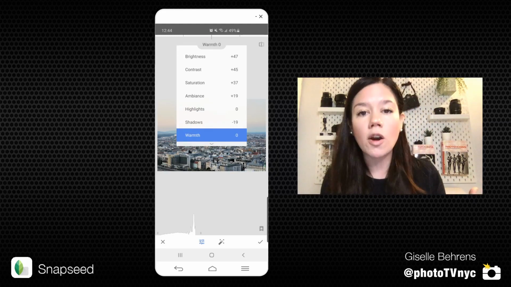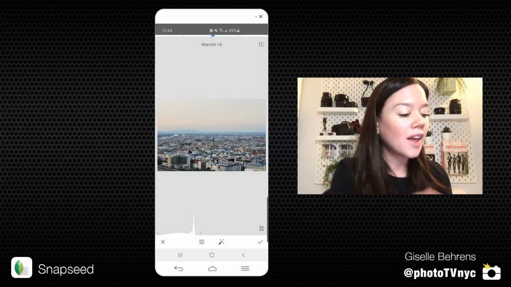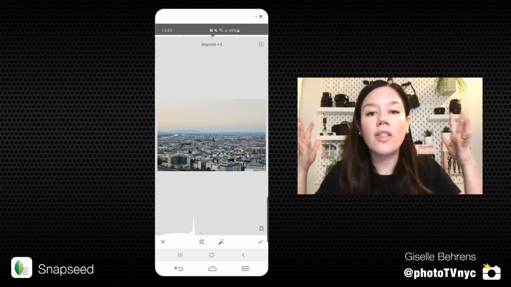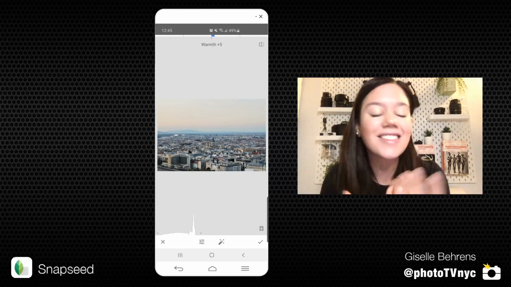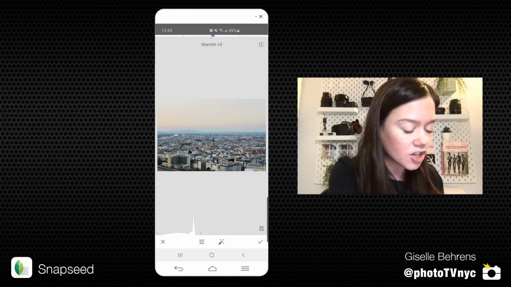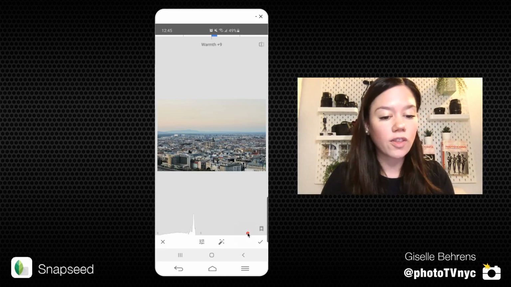And finally, warmth, because I want to enhance the pink on my sky, and I want to as well enhance how the sun rays were hitting the buildings and they became a little bit warmer. Warmer adds yellow. So I'm just going to add a touch, add around 9. We are done with the general adjustments.